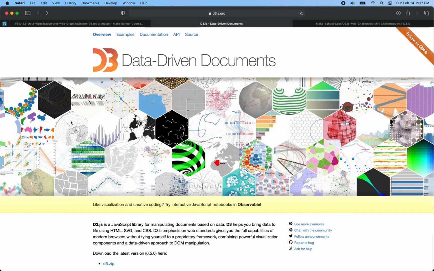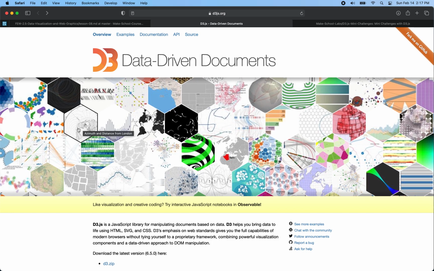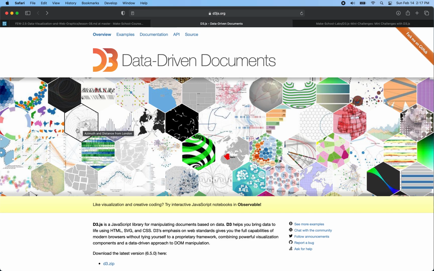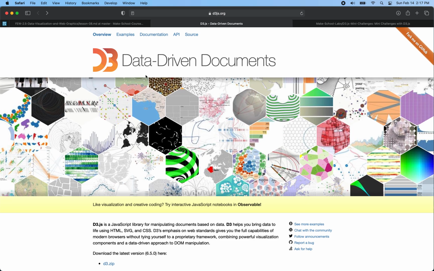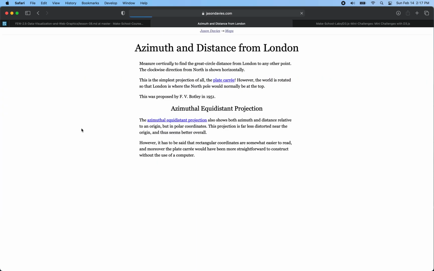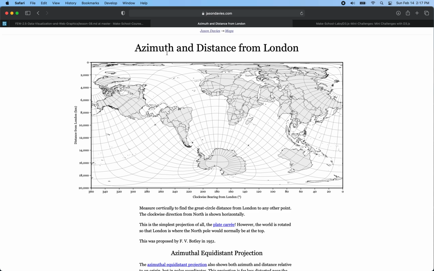So that looks very different than the last one. Let's look at another one. What about, actually, let's look at a map. One of the things D3 does is you can use it to draw maps, and you can also map geocoordinates onto those maps, right? And that's a really cool feature. And then you can show different projections from maps too. So let's go look at another one here. Let's look at a map. Azimuth and distance from London. Measure vertically to find the great circle distance from London to any point. Weird. I like this map though. Okay, cool.